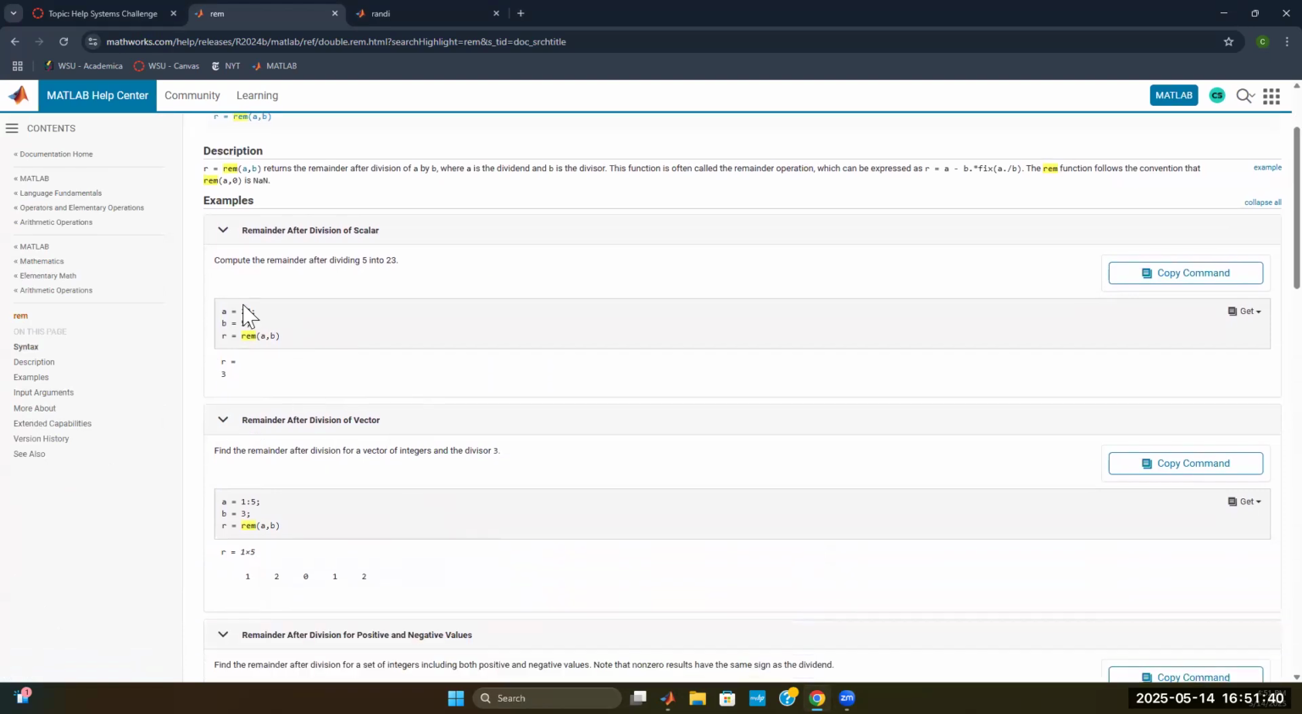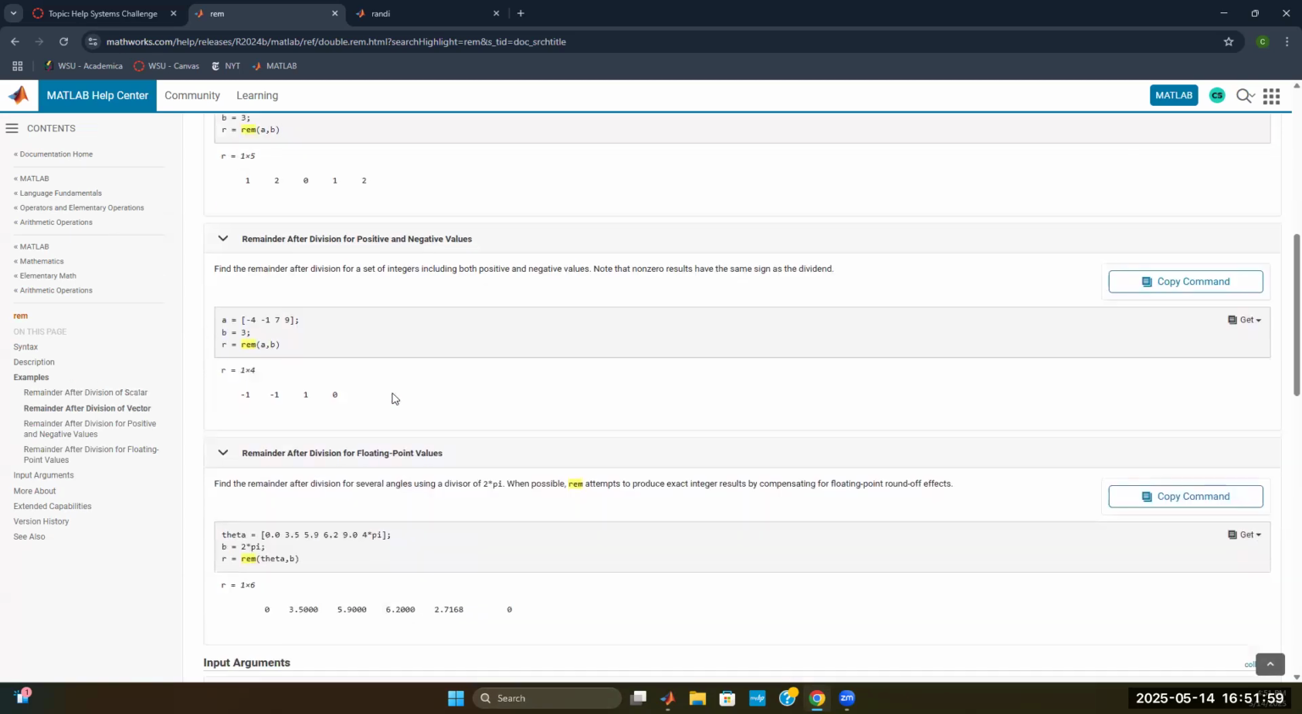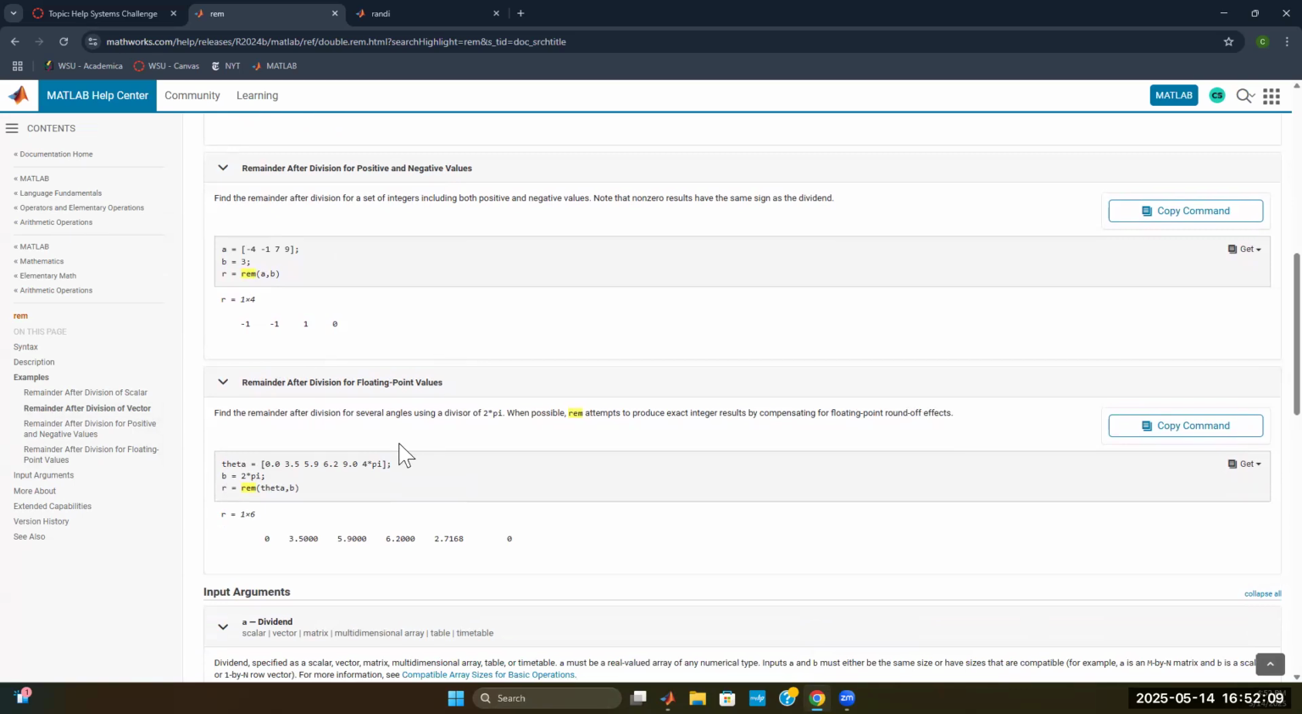So you can do it a few different ways. You can have an individual number divided by an individual number, which will give you one result. You can have a range of values divided by a divisor, which returns the same amount. And then the same thing for individually selected values. A related function is the MOD function.